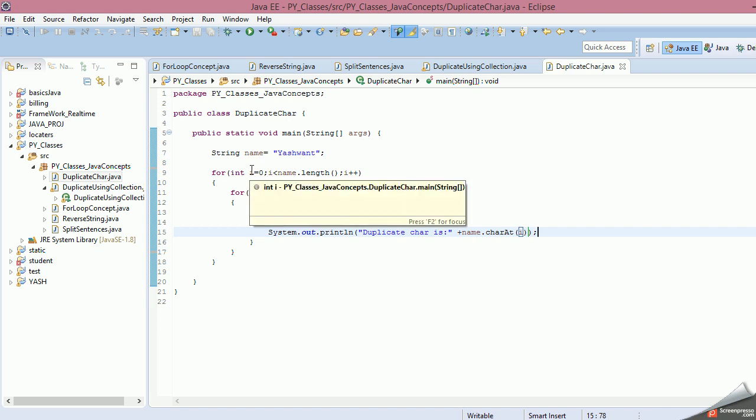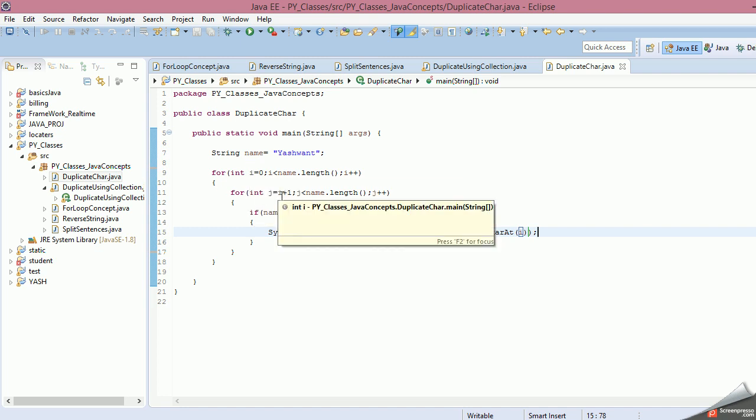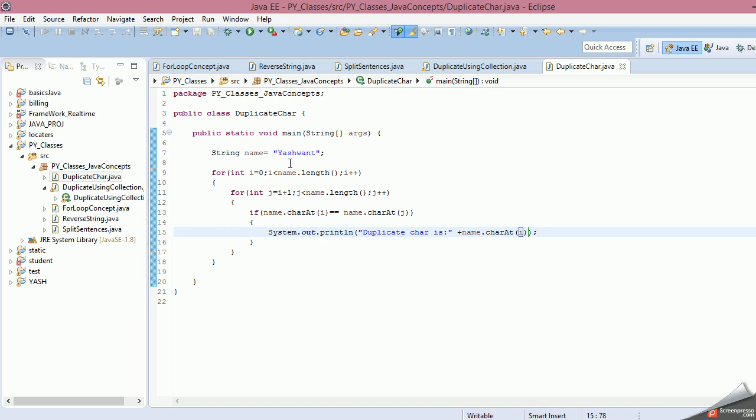Now in the first loop it will start with Y, and Y is going to be fixed, and it will compare with j. J is i plus 1, meaning 0 plus 1, so the next value will be A. In the first iteration the character at i is fixed, only j will change. So in the first loop it will compare Y with all the rest of the characters. In the second loop A is going to be compared with all other characters. In the third loop S is going to be compared with all other characters. In this way it will go.